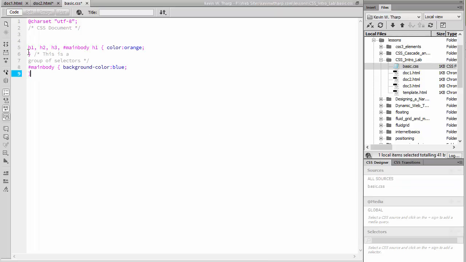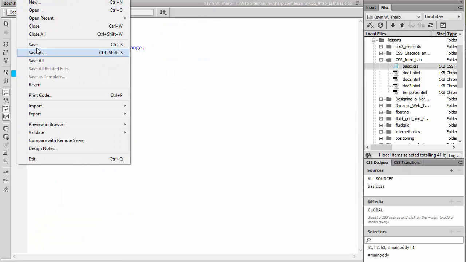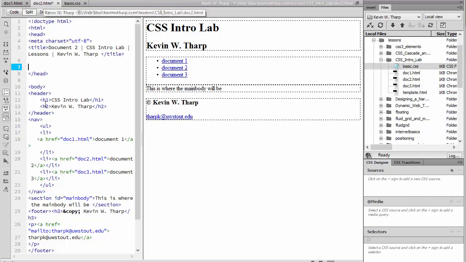So I've got a group of selectors here, H1, H2, H3, and a compound selector of ID main body header 1, giving them a color and a background color to the main body. So those basic rules are in there. Now let me go ahead and save that, and I'm going to come to doc2.html.